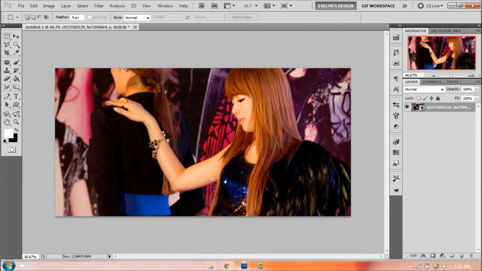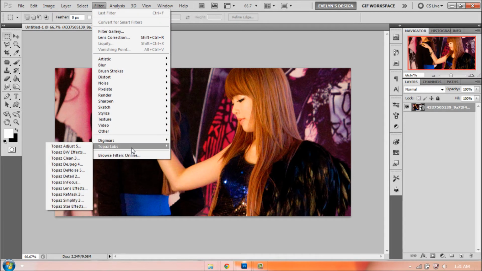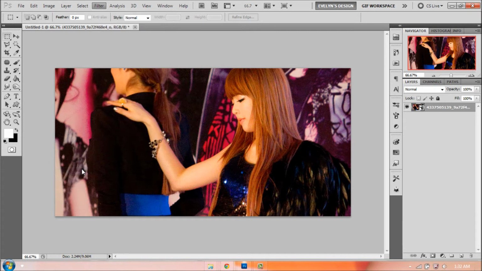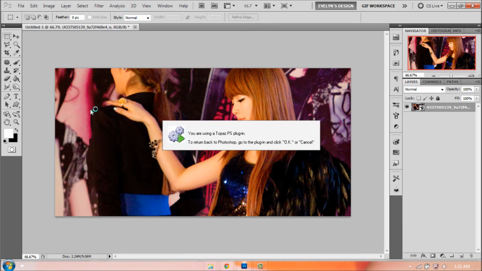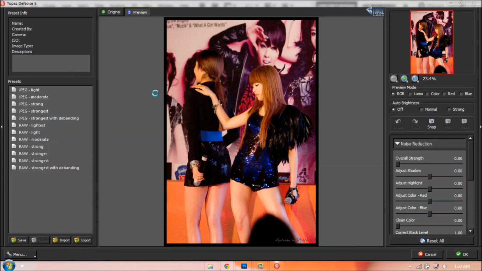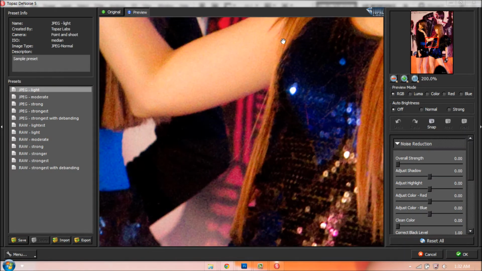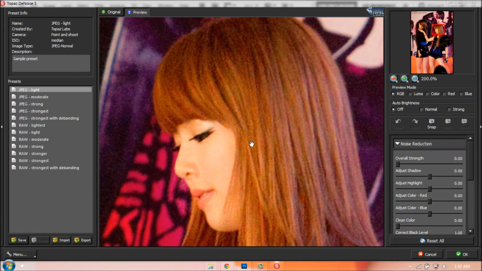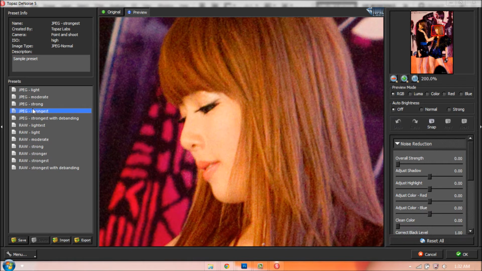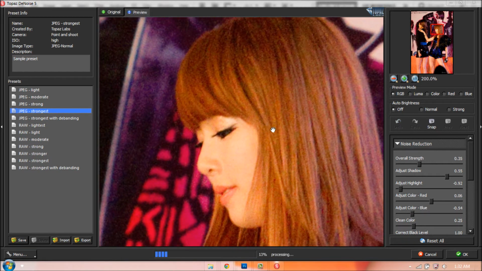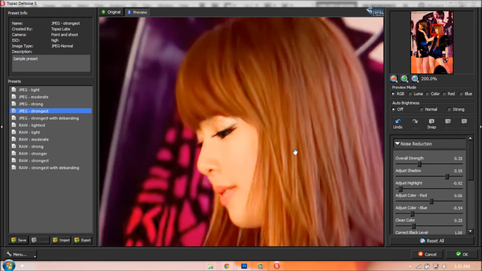Now I'm going to go ahead and clean up the image a bit because it has a bit of noise, speckles and stuff like that. So I'm just going to go to Filter, Topaz Labs, and Topaz Denoise. And here it's just going to allow me to take away from the grittiness of the image. As you can see, this is the full image size, and when I click one of these images, it's going to give me this. And it's going to clean it.